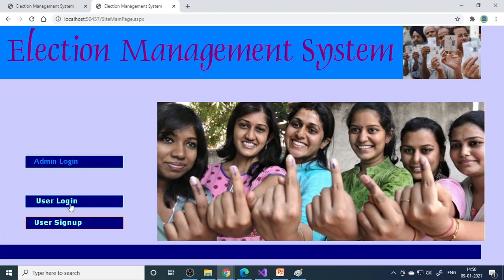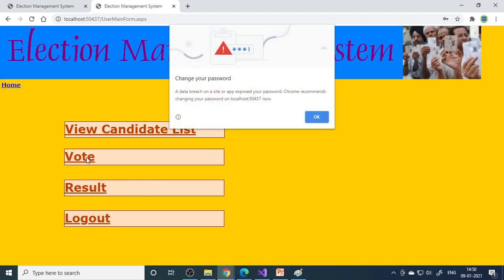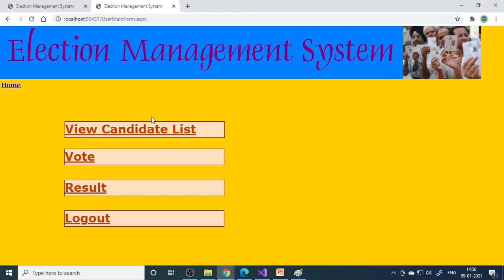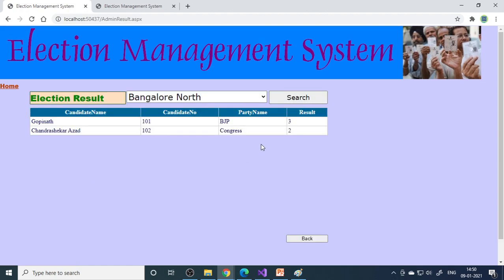Then I go back to this user login. Let me log in as A4. I think A4 is the password. Fine, now again we can vote here. For whom we can vote. Okay, so let's select this. Fine, now we'll come back to election result. So here you can see that this one won 3 and this person got 2. So this is Delhi North.